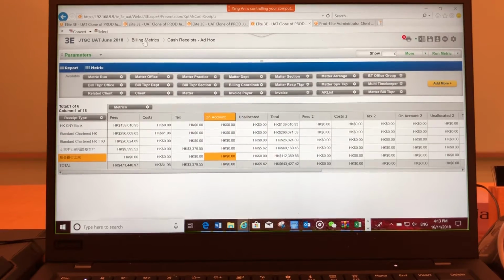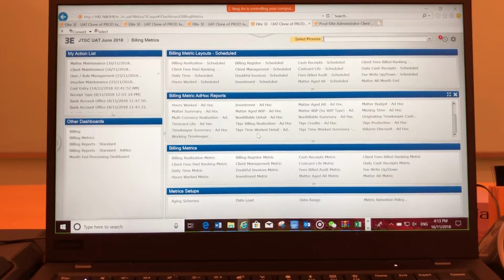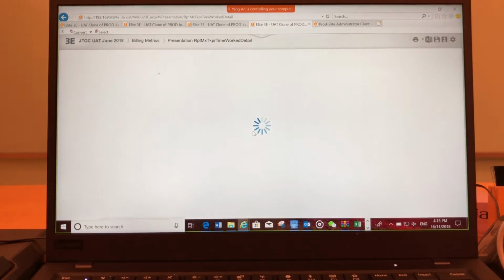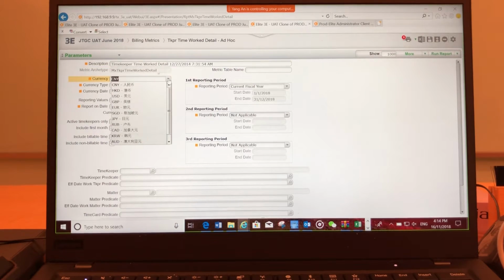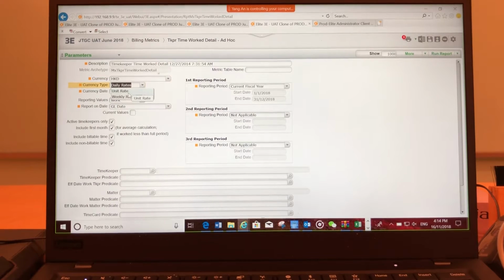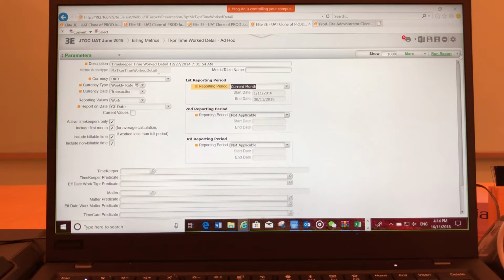So that's basically the reports you can leverage. You can have a play and take a look. You can cater for your current need. And another one is those timekeeper relevant. If you have interest in the timekeeper, timekeeper work detail will be a useful report. So HKD, current months. Wrong metric.